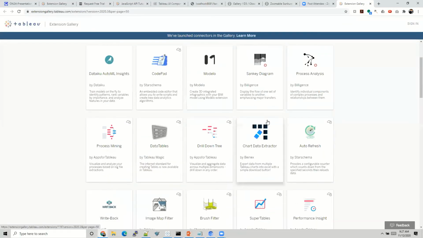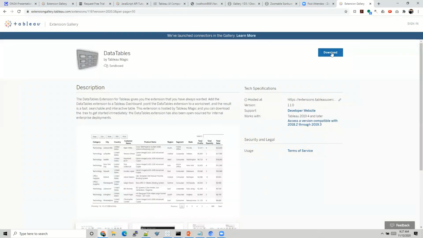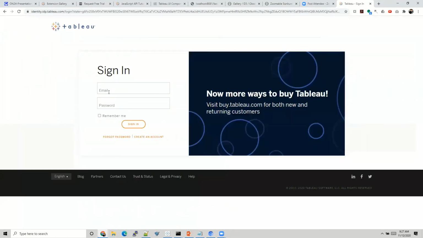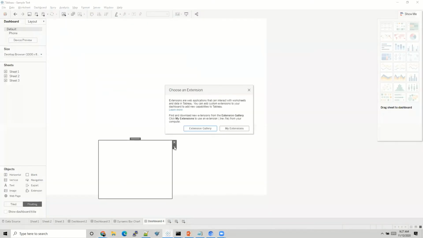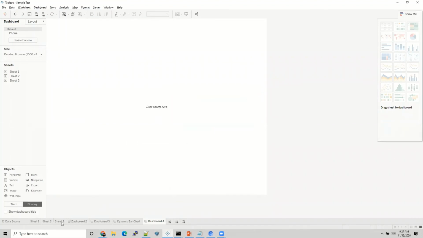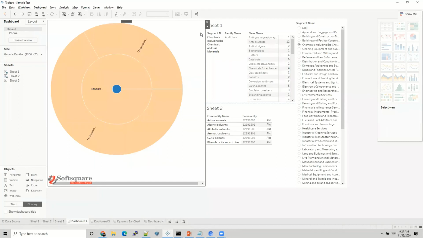As it brings up one of these extensions, I can go to data tables, I click it, and I can click download. Then all it's going to download is that one Trex file. So it's obviously going to ask me to log in, and then it's going to let me download that Trex file, and then it's going to load it into the Tableau section, the way we did here. This is a Trex file that was loaded in.